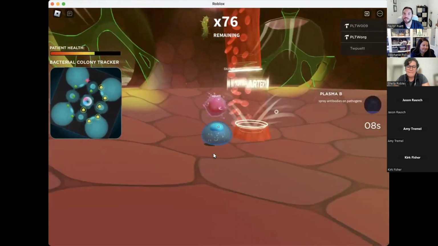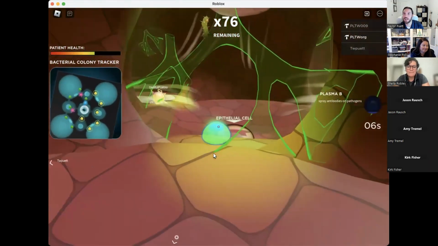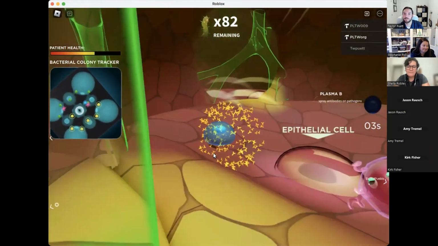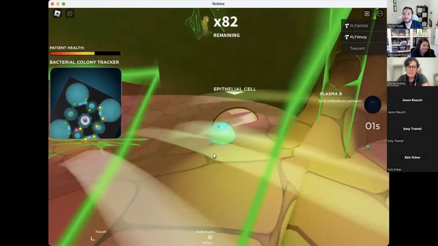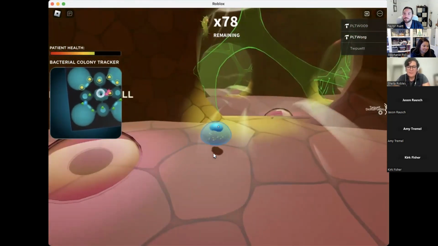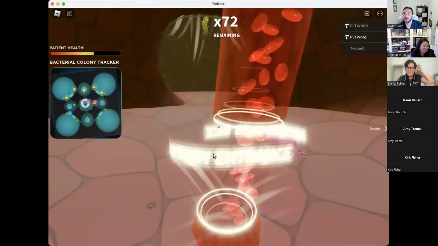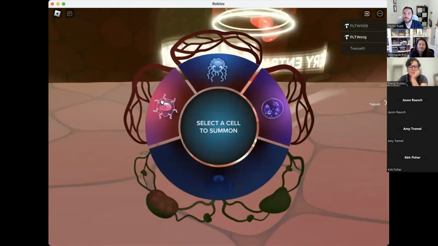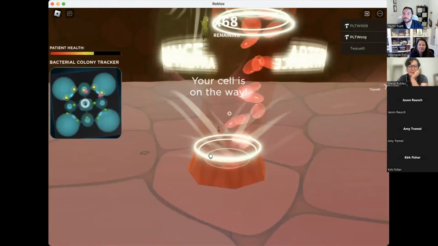Only got 76 left, so we must be doing good. Where are those pathogens to stun? Oh, I ran out of time. I'm gonna be Mac now.